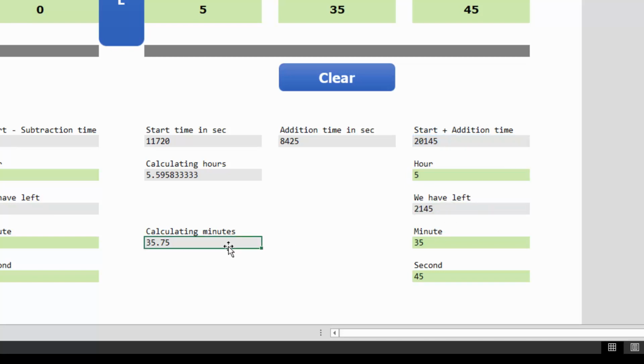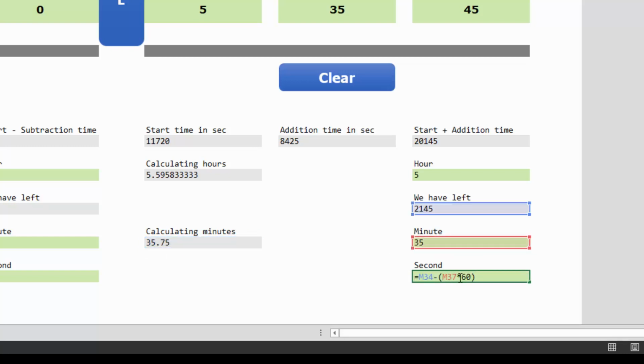And here I am doing the minutes, M34, which is representing right here, divided by 60. That came out to 35.75. I'm grabbing the integer, only the 35. And the seconds are left down here.